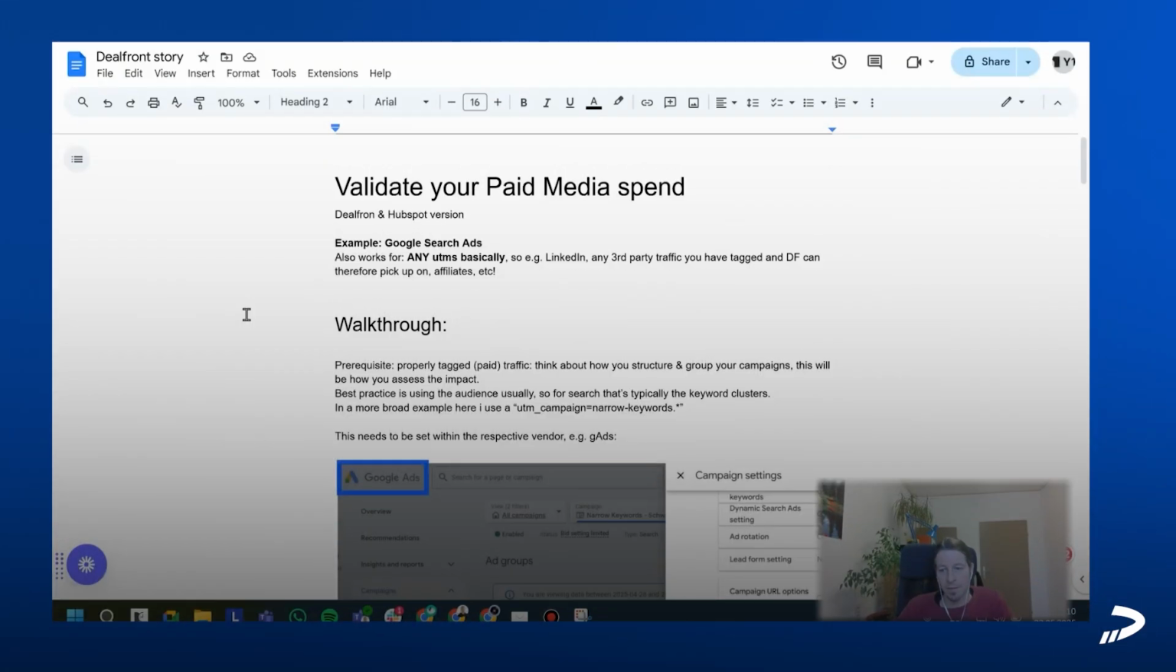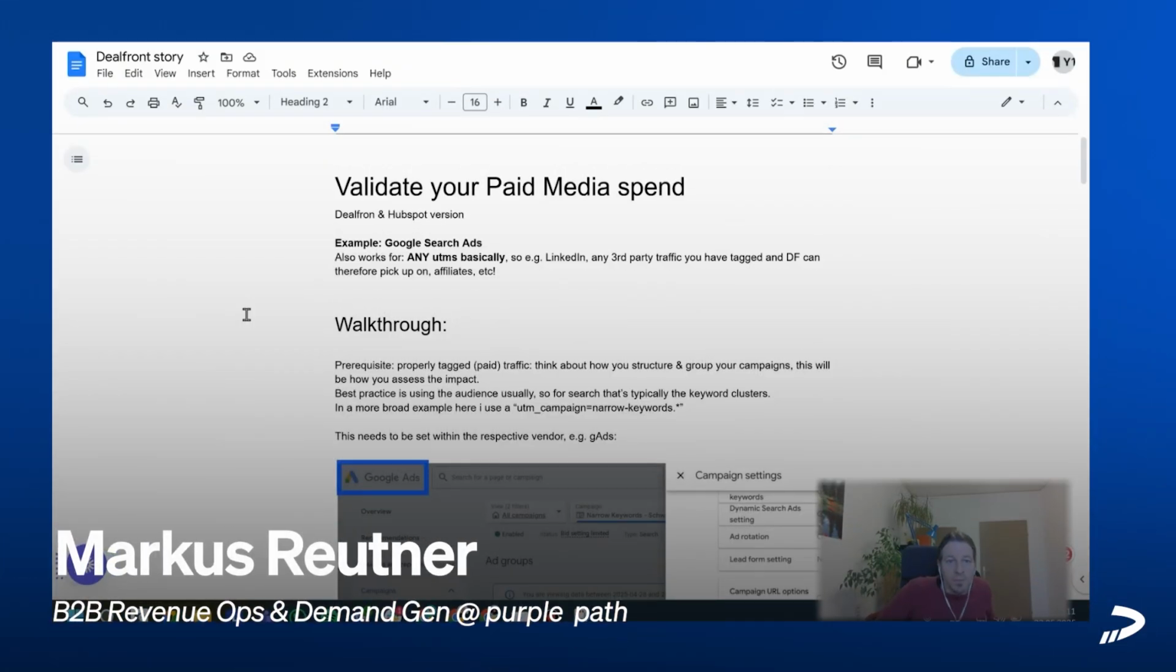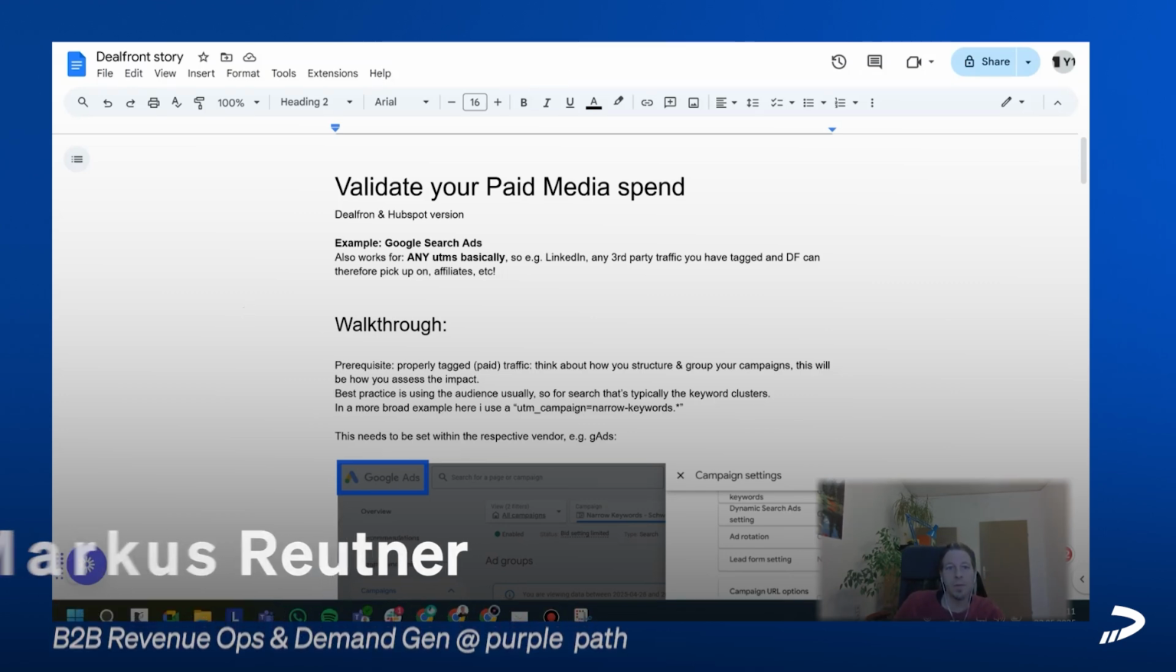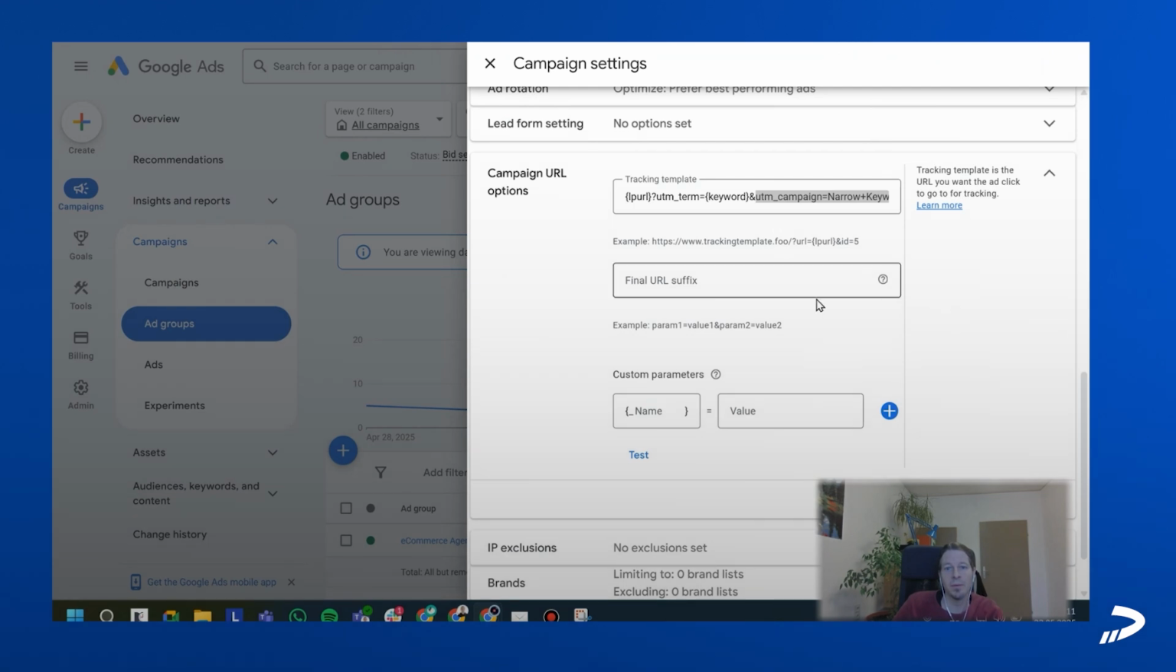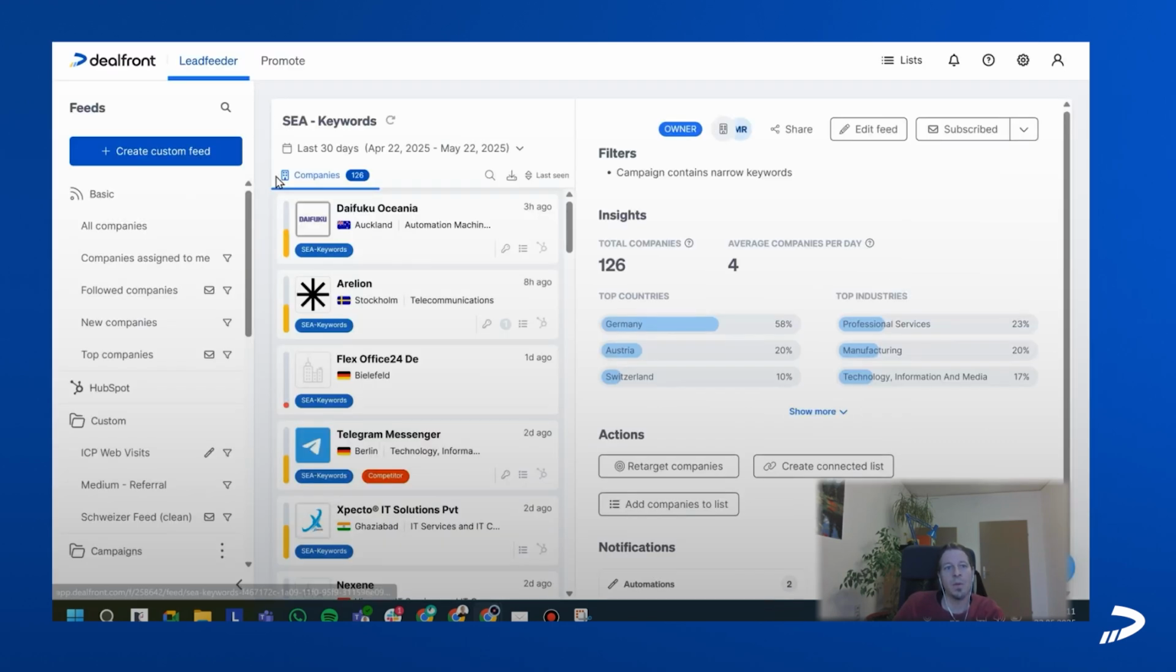Hey, hi everybody. Let's have a quick look at how to validate your paid media spend with Dealfront. I wanted to quickly get started with a prerequisite that needs to be in place. You're looking at Google Ads here. You really need to tag your traffic correctly, so you need to have a UTM_campaign equals something in place. You can see I'm using narrow keywords, for example, here, which will then inform your feeds.